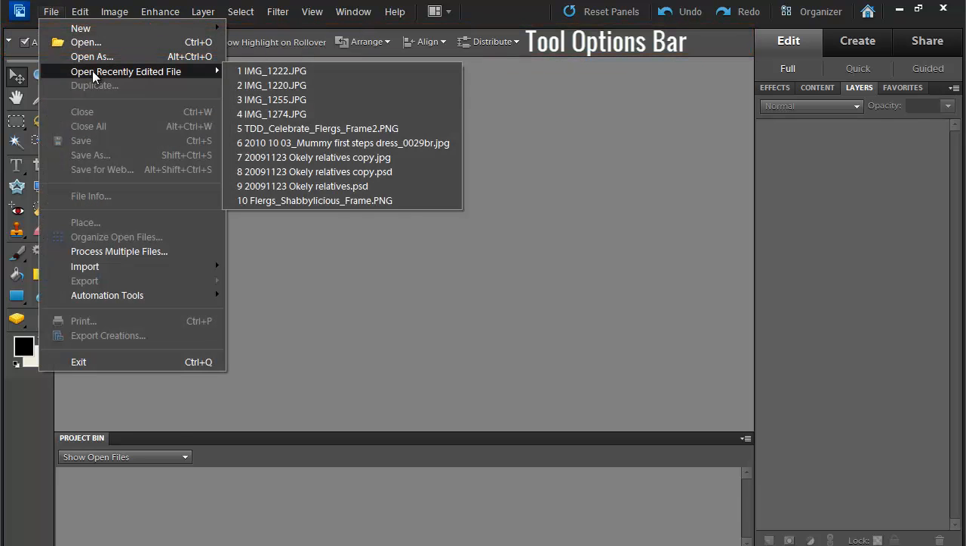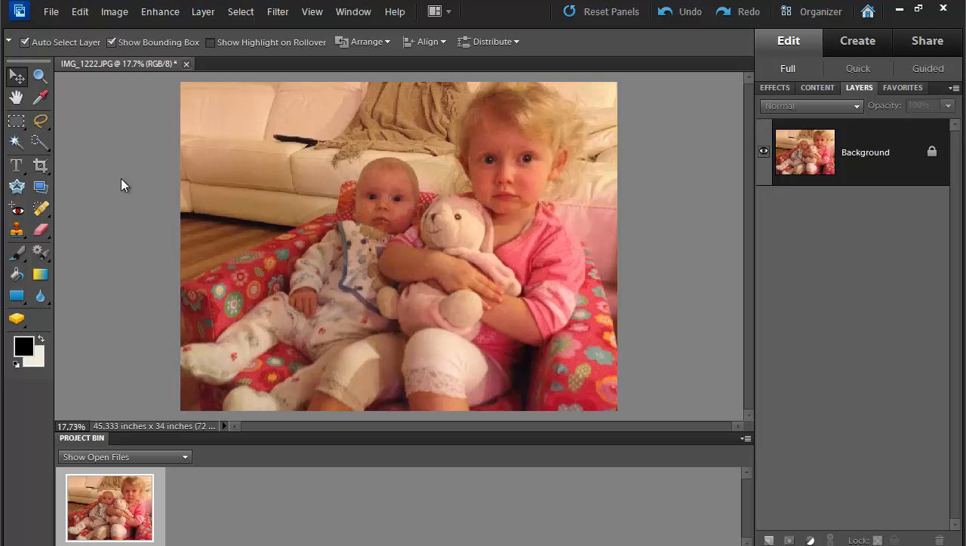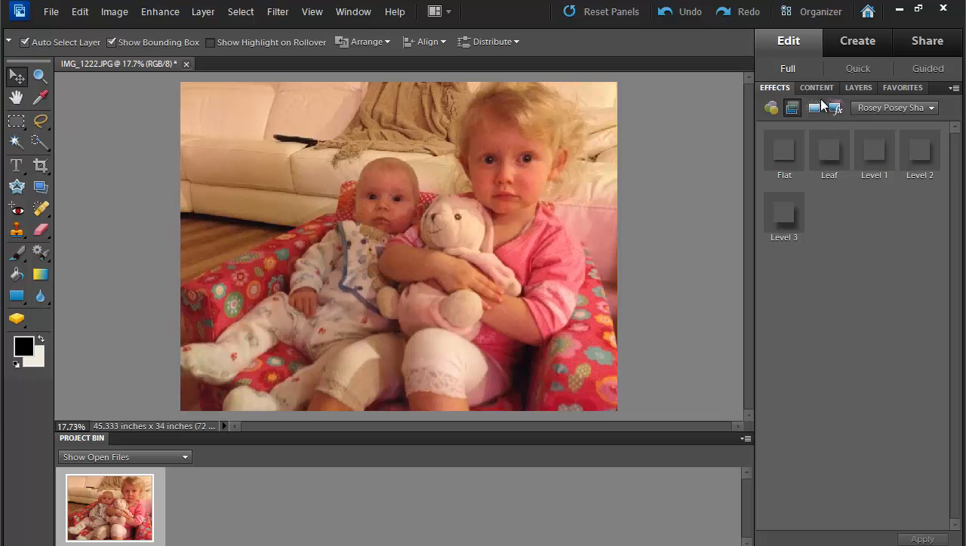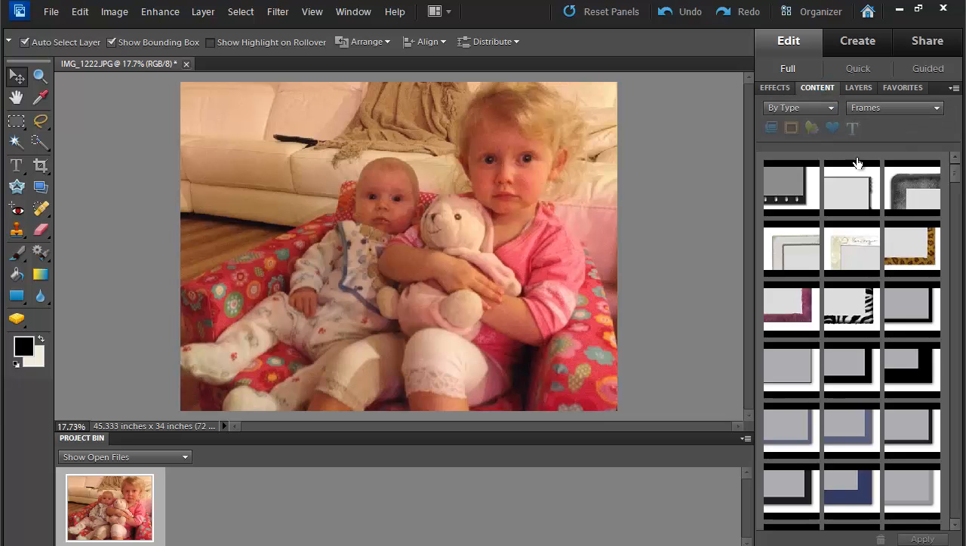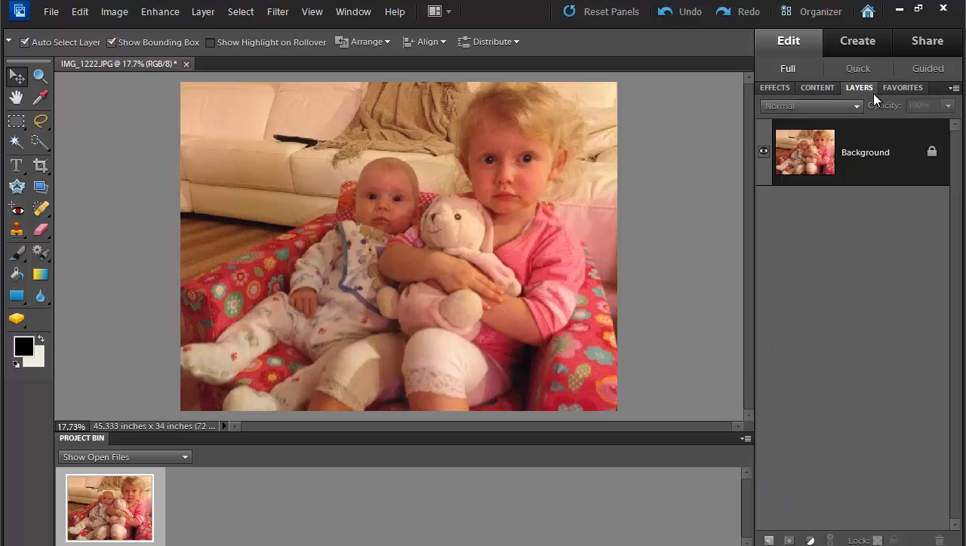When you open up a file, different options become enabled. In this file, you can see we just have one layer because it's a photograph. We can apply different effects or add content to our layers. If you want to edit your photograph, you can head over to the quick edit mode.